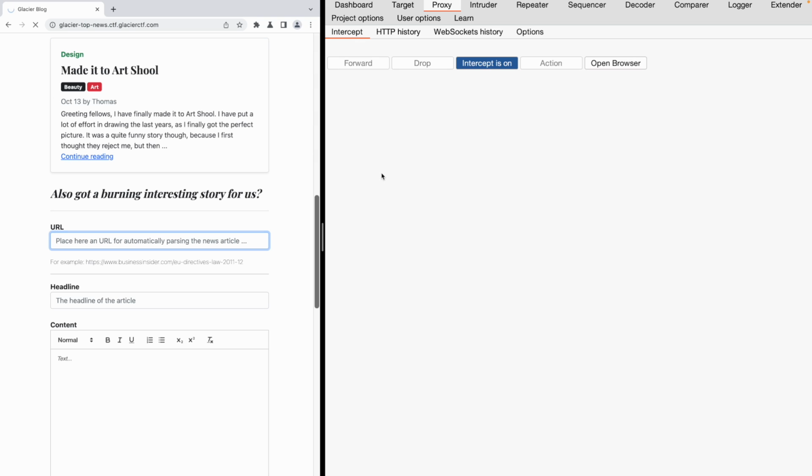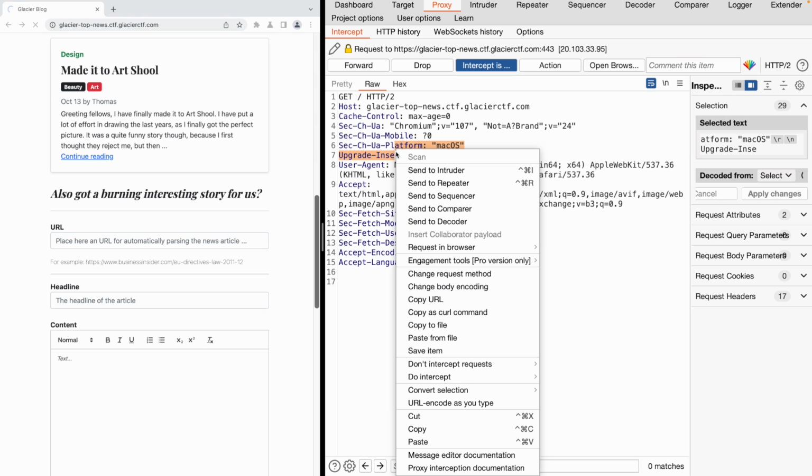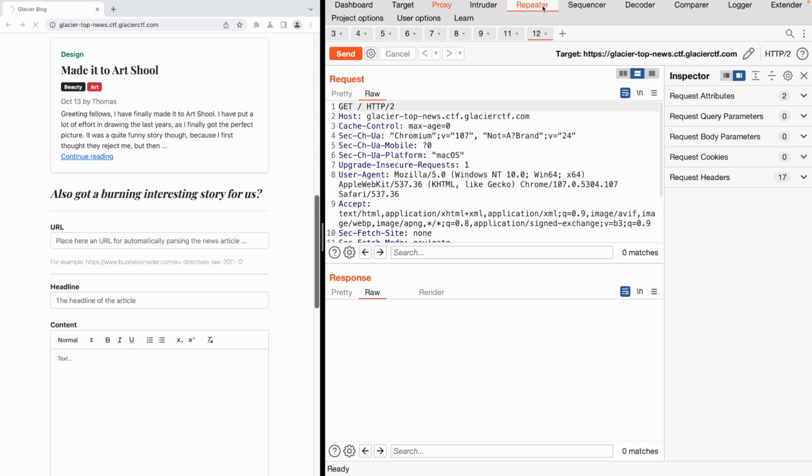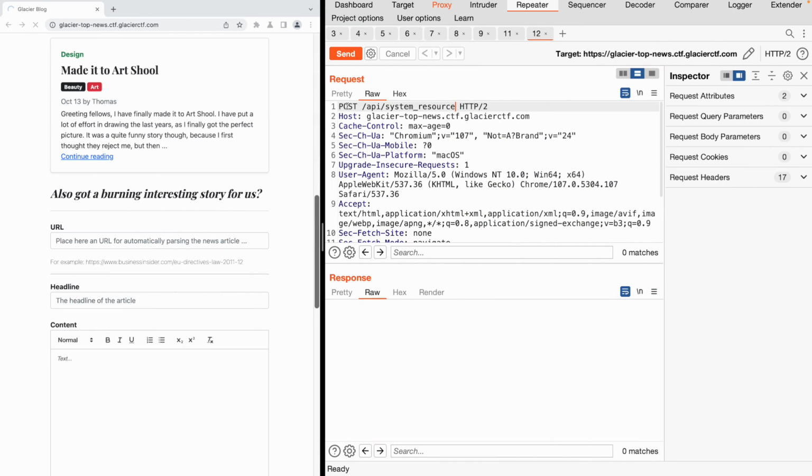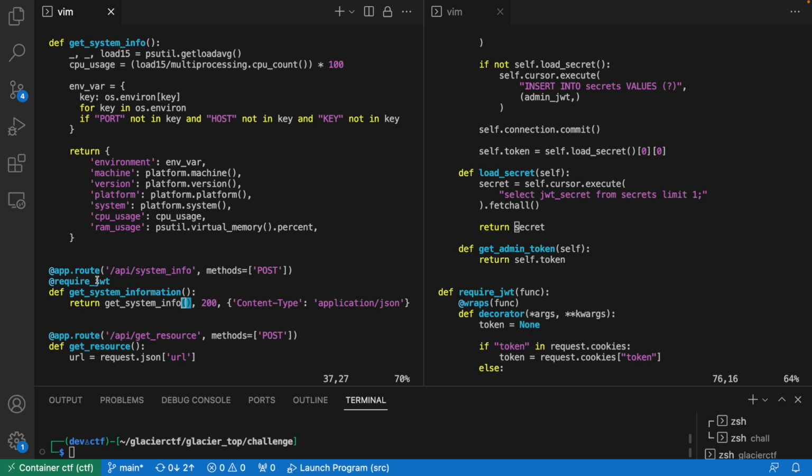Let's just intercept something here. Send to the repeater. We want to send a post to API system resources, I think. System info, whoops. It's going to run this, require jot, I think. That's what that means. This is a decorator, so it runs it, and then it will, I don't know. So what is that though?